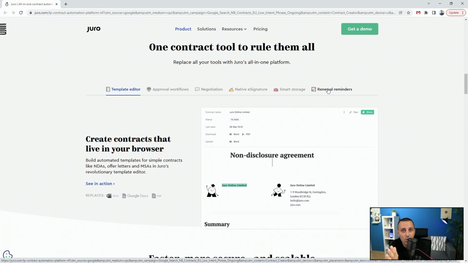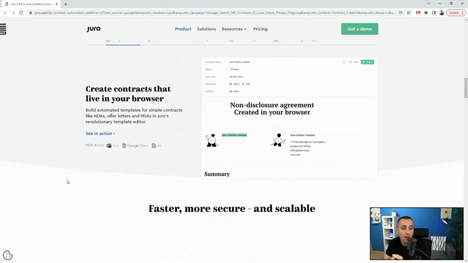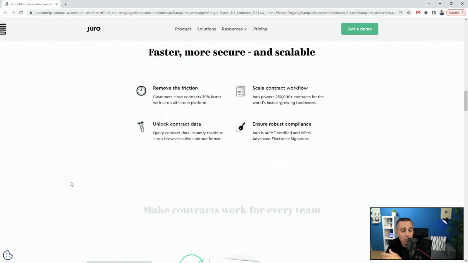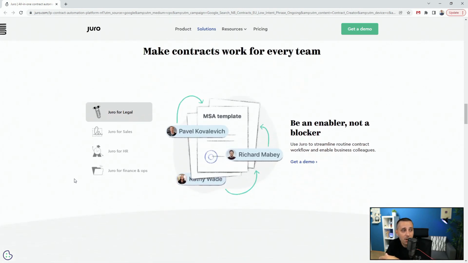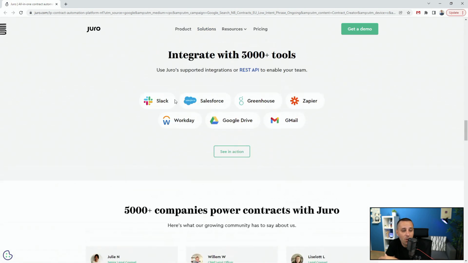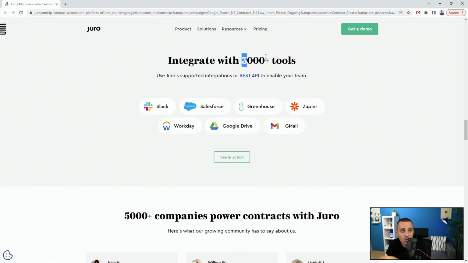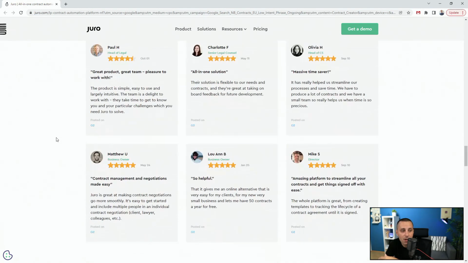They're going to send them the reminder and they're going to automatically collect the cash for you and send you the money directly either to your bank account or to Stripe. So you can see faster, more secure and scalable. You can remove the friction, unlock all data. So for legal, for sales, for HR, for finance and ops, all of these great companies, and you can integrate with all of these different tools, companies who use them.